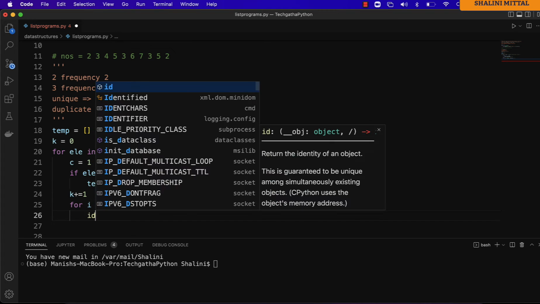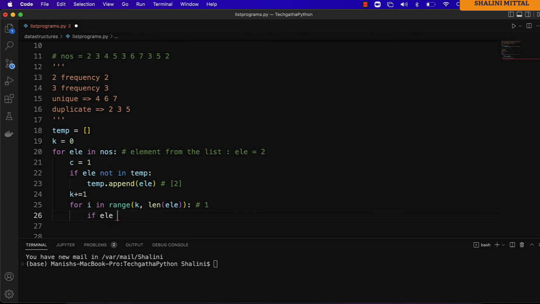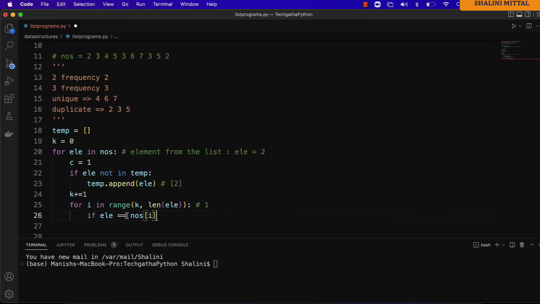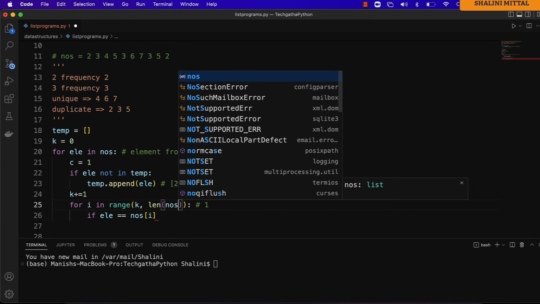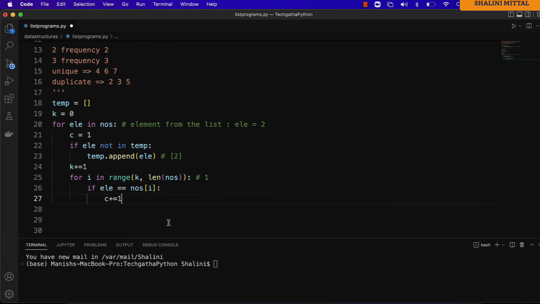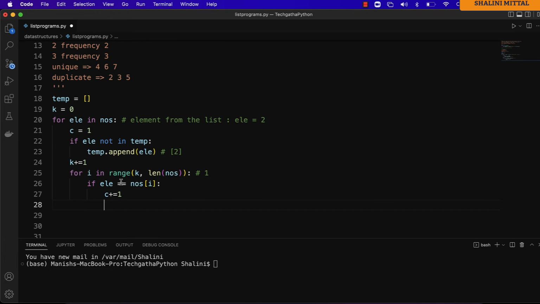So the next step will be: if ELE is equal to the element in the list. So this will be the length of numbers. If my element is equal, I need to increment the count by 1. And I just keep on doing this until I finish iterating the complete list.